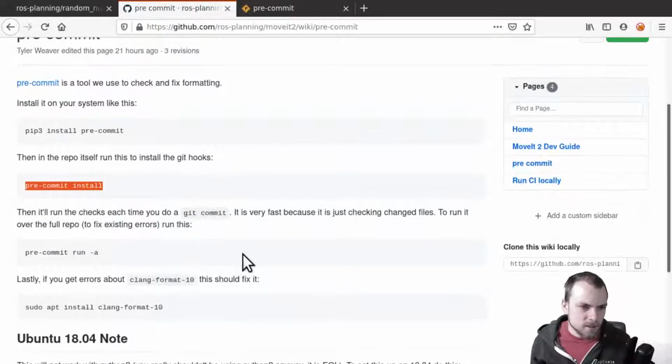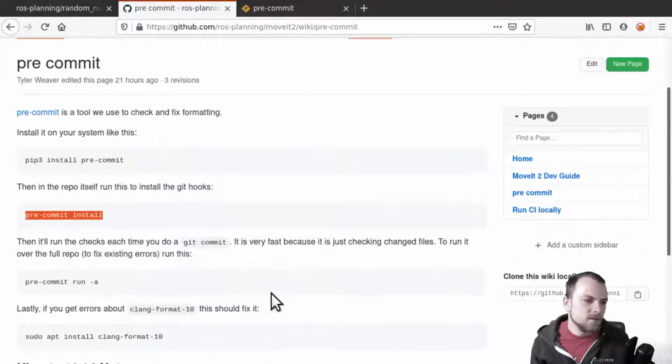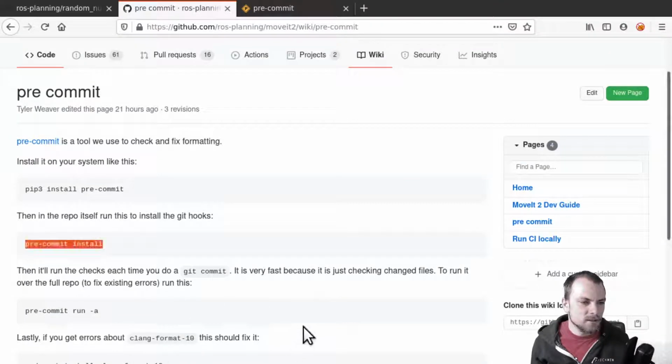I have a little note down here about 18.04. If you're using 18.04 and using Python 2, you really shouldn't be. Python 2 is end of life. Come over to Python 3. That's all. And then installing Clang Format 10. All right. Let's get to doing it on random numbers.